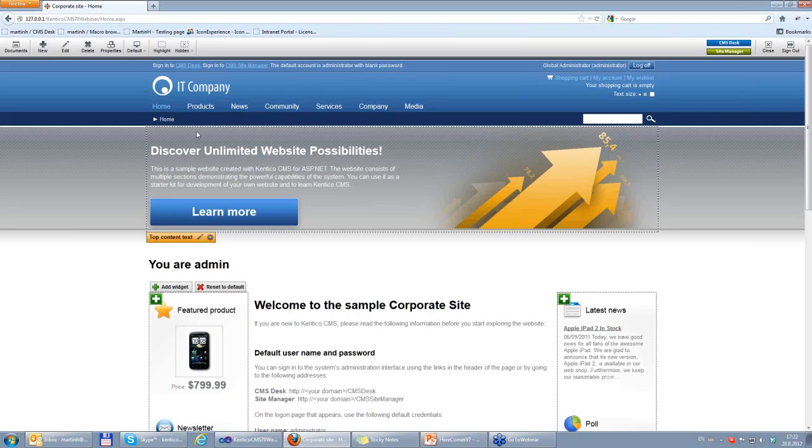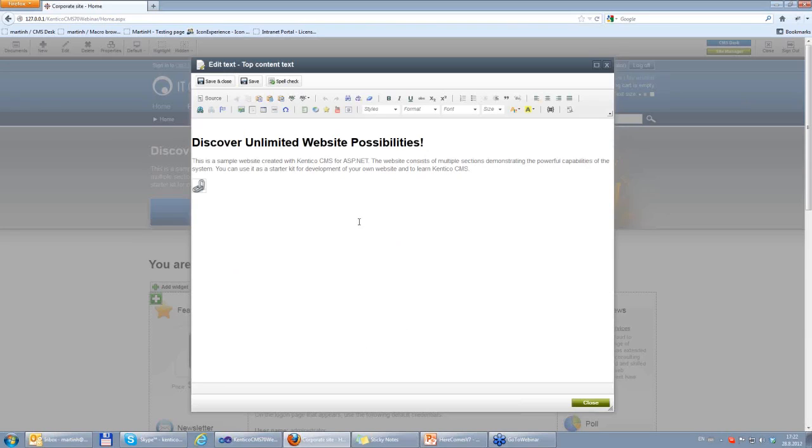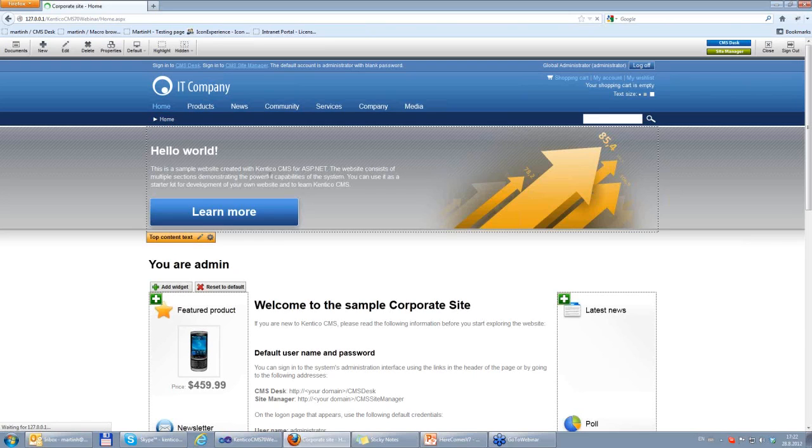You can either edit the editable regions themselves by hitting this button. So I can just put something in here, and I'll just save it and close. You can see it got changed immediately.